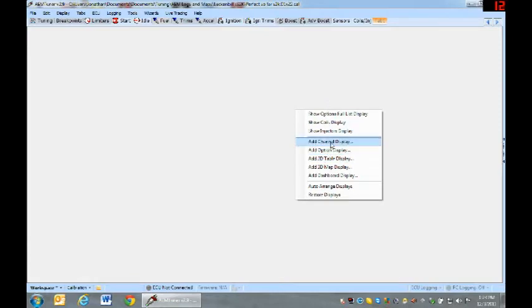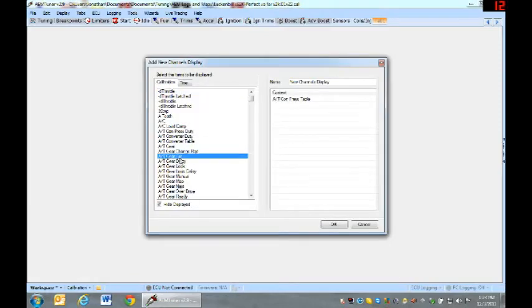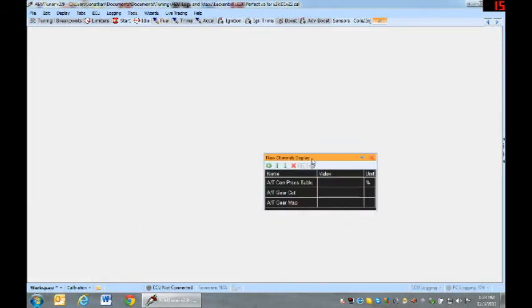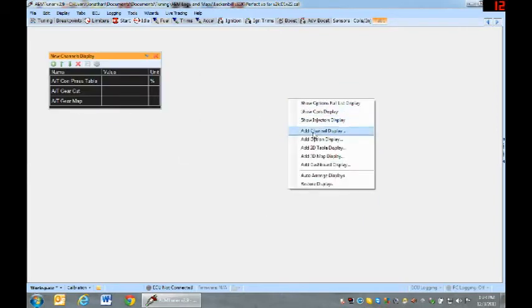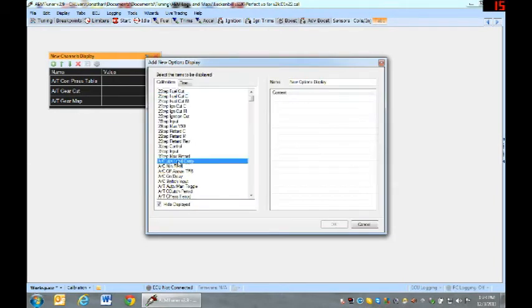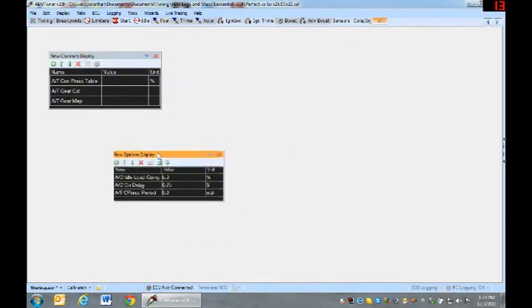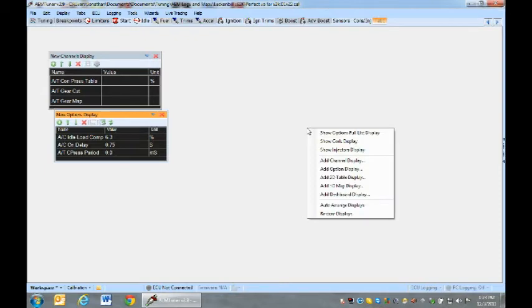And you can add channel display. Say you want to add that, whatever. Okay, there's channels. That's just to monitor. So you'd be option display. This actually gives you something you can adjust. Now those are actual values you can adjust. So that's the difference between channels and options.